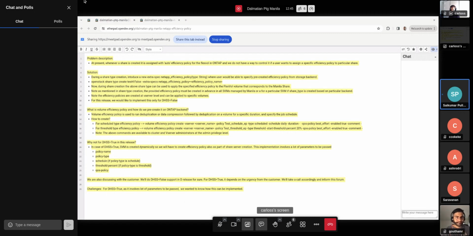This is Sai from NetApp, and we are here to present the topic on the storage efficiency policy. At present, whenever we create a share in the backend, it automatically assigns auto as the efficiency policy, and we do not have control over it. If you want to assign a particular efficiency policy to the particular volume created for the share, we do not have a way. There is a request from one customer that they would like to have a specific efficiency policy assigned to the specific volume. So that's why we have put it here.